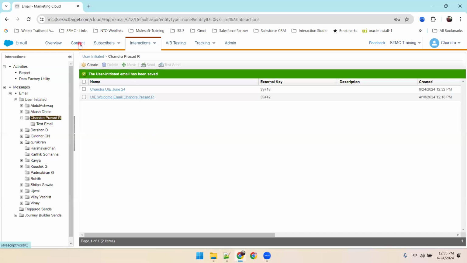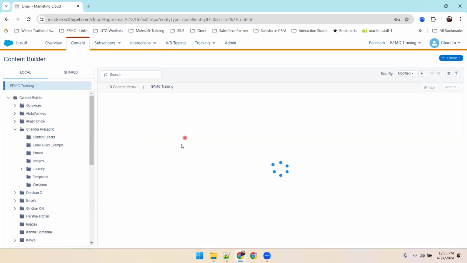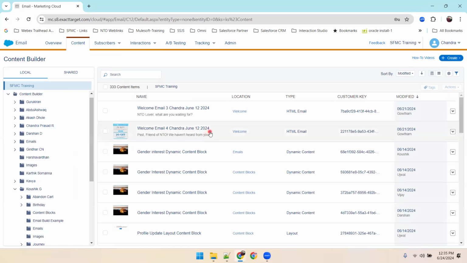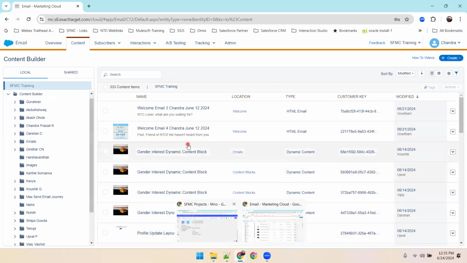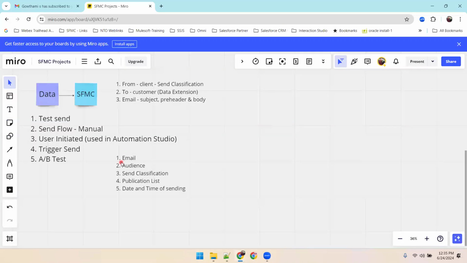Okay, at last, test send. Test send is simple. You have to just go to your content and you'll be doing a preview. Test send we will be discussing in detail tomorrow, because that is a very, very important exercise. Actually, it should be done before sending your emails. Okay, so now we have data. Now we know the email. We need to test it actually before sending. But still, we learned 2 things, which are known as send flow and user initiated.